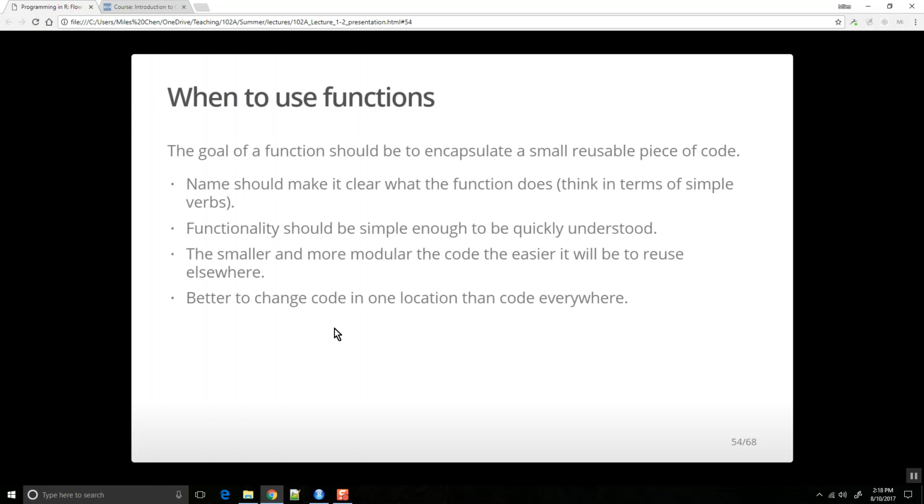When do we use functions? The goal of functions should be to encapsulate a small reusable piece of code. It should be clear what the function does in terms of simple verbs, and so this is kind of like some coding philosophy.